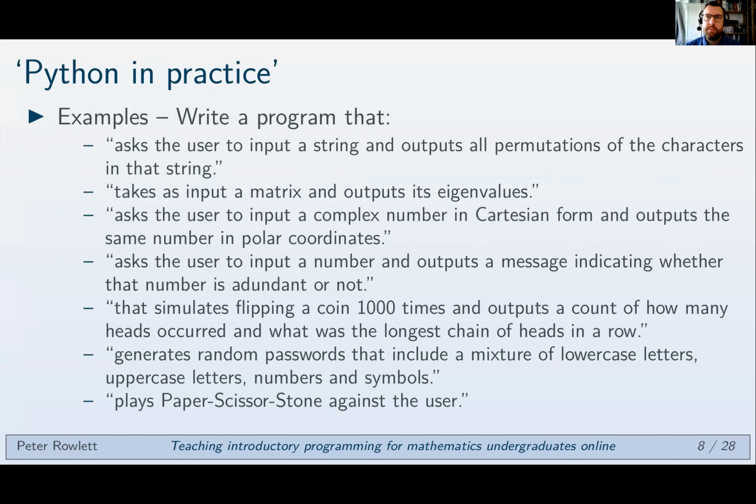And then we have a little section where they do some Python in practice. So I try and give them some prompts to get them to do something a little bit more, a slightly larger program where they have to think more about how they're going to program this, how they're going to encode this algorithm really. So this is things like take in a matrix and spit out its eigenvalues, or simulate a coin flipping 1,000 times, or whatever. There's a whole list here, so that they have a go and try and think about doing something a little bit more complicated than the earlier exercises, which have been, you know, generate the first 10 Fibonacci numbers with a loop or with a recursion or something like that.